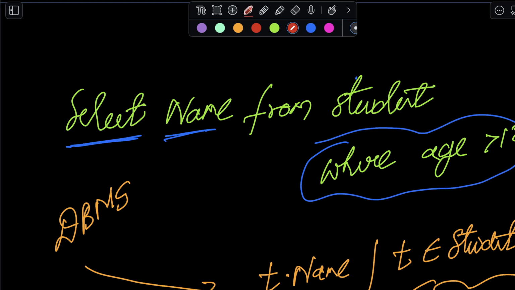So first I'm going to do sigma of age greater than 18 on the table. Once I have this, I'm going to project name, because I need only the projection of name. This is the relational algebra, how it's going to be. This is what is going to work down the line.